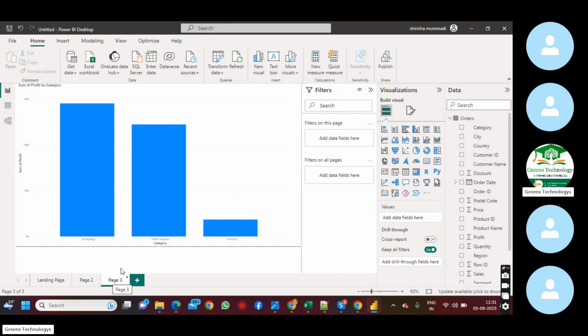Previously, we did it using the filters on this page and filters on all pages option, right? That is the filters, not the slicer. If you apply any filter here, that is passing to all the pages. Slicer and filter are both filters only, but the filter is the static one. The slicer is the dynamic one.